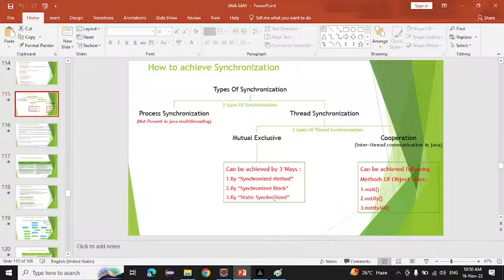And then static synchronization, when we have multiple classes. If you want a lock at the class level, that time we use static synchronization, right? So today we will simply see cooperation, that is inter-thread communication inside Java. Okay, here we have three methods: wait, notify, and notifyAll.